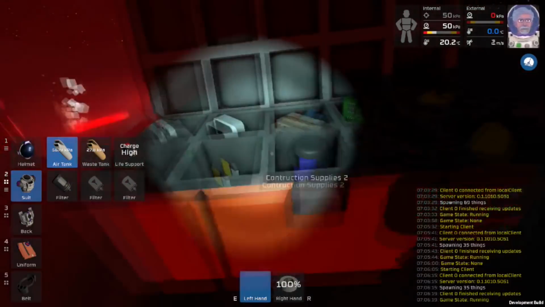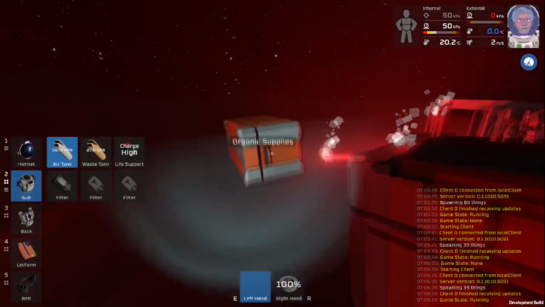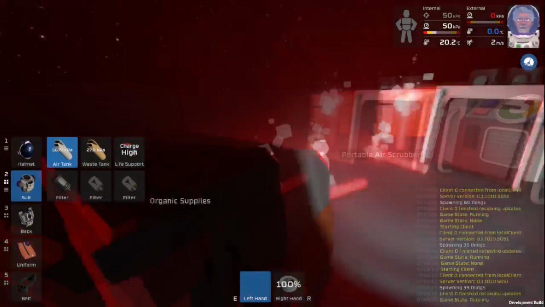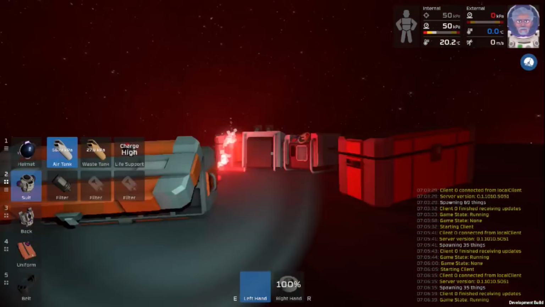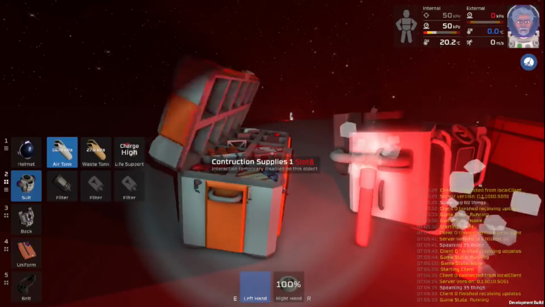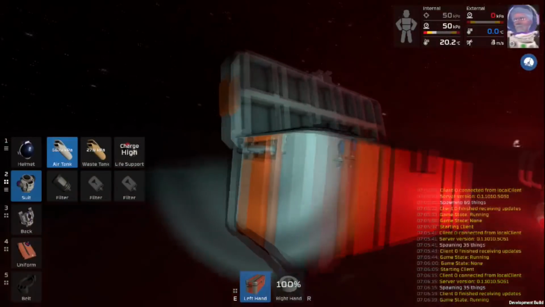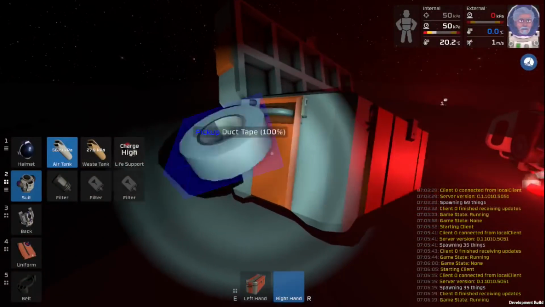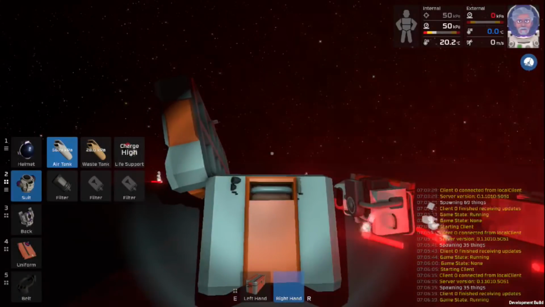This construction supplies 2 crate, we're not going to need that quite yet. Organic supplies, there's just a bunch of food and stuff in here that we don't need quite yet. So it must be this last box here. Let's open it up. Yeah, this has all of our construction supplies. We're going to move this box over to the side. Now as I throw my duct tape at it, it'll drop.